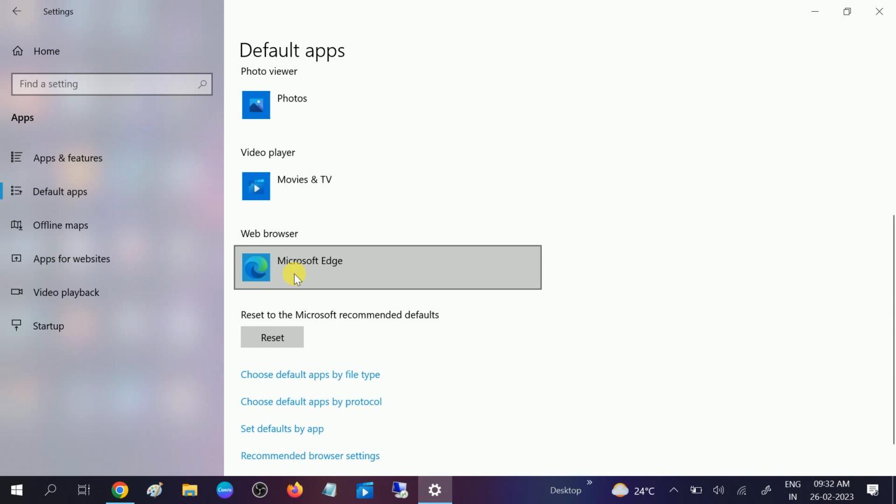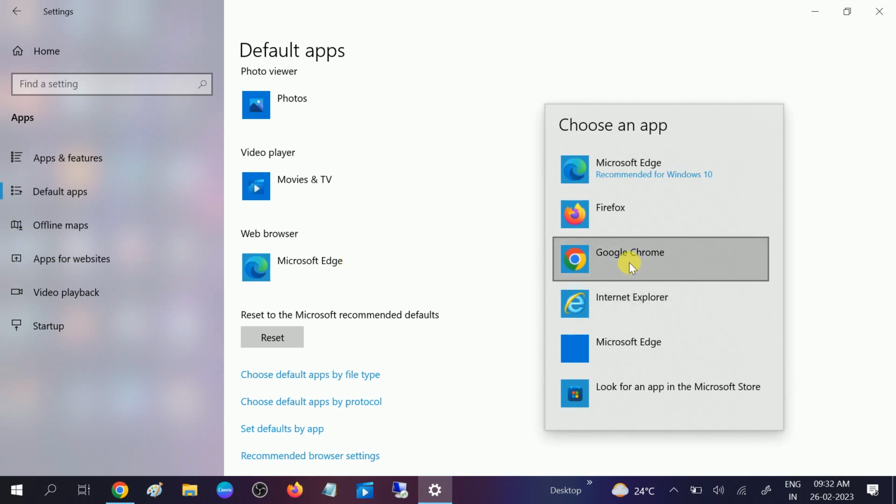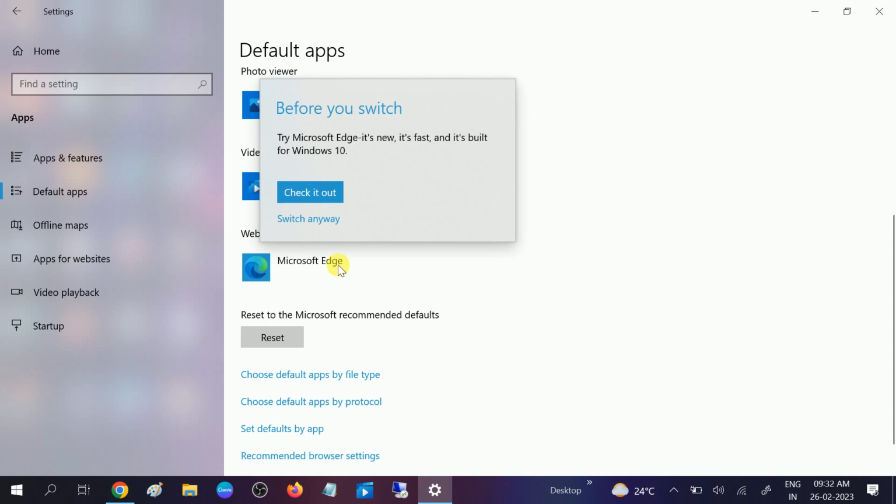Now you can see Microsoft browser is my default browser right now, so I can click on that and click on Google Chrome or other browser which you want to make a default browser. So I want to make Google Chrome default browser, so I'm selecting the Google Chrome here. Okay, and now you can see the before you switch pop-up, click on switch anyway option.